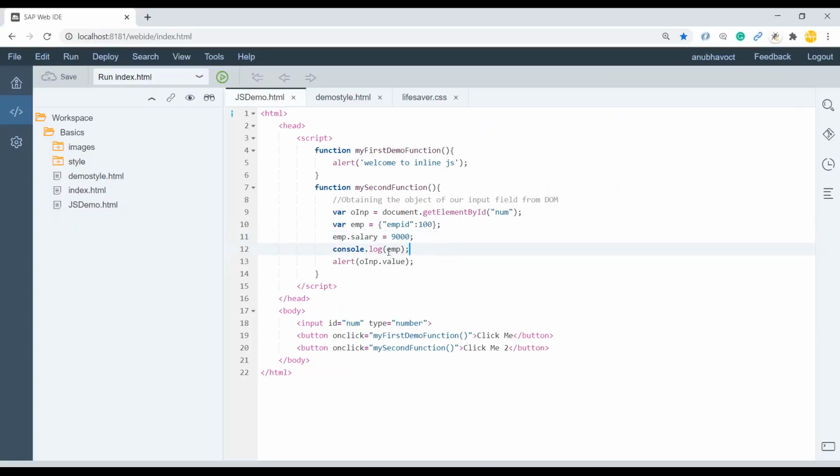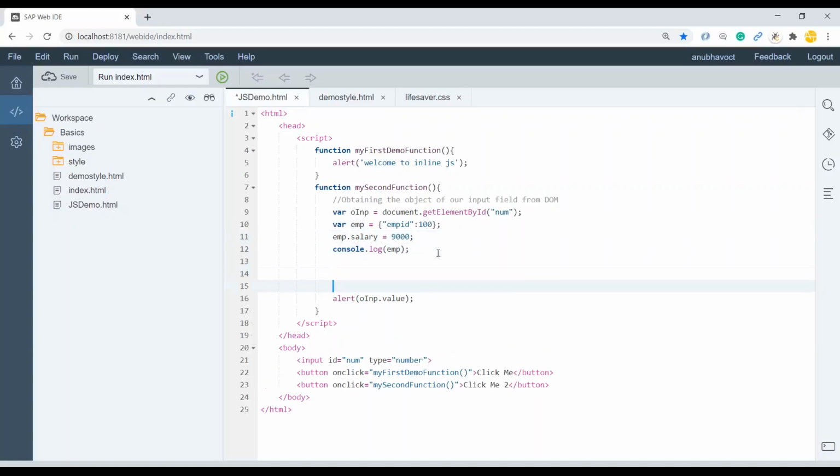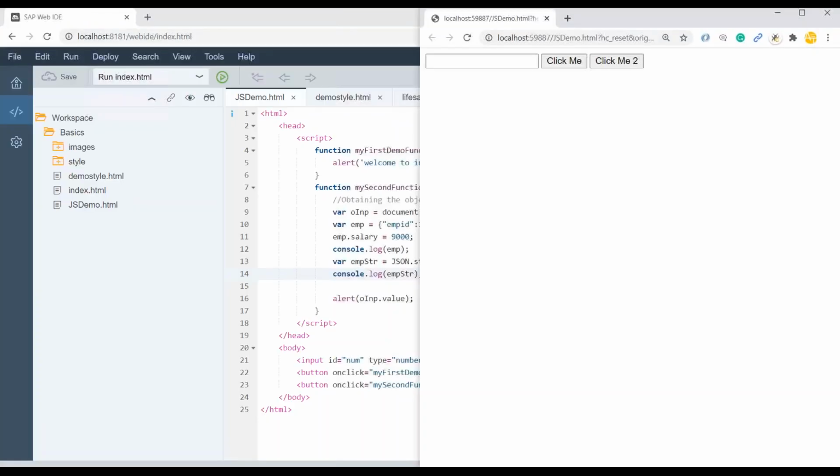So let me show you here. We are first printing the employee JSON, and now I'm converting this to a string. So I can say empString. You can see my naming convention: first letter is small, the next consecutive word's first letter is capital. And I can say JSON.stringify, and I can pass my object, and this will convert it to a string. Let's have a look at how it looks. So now I can just go back. This is a very powerful method to work with JSON.